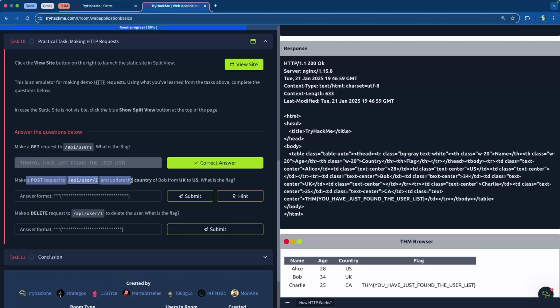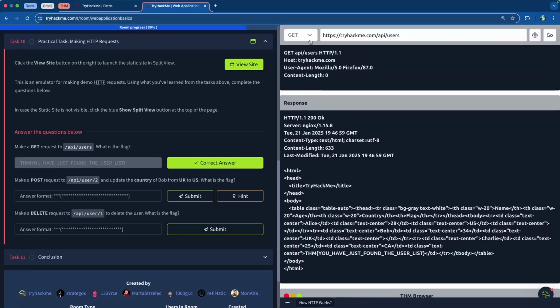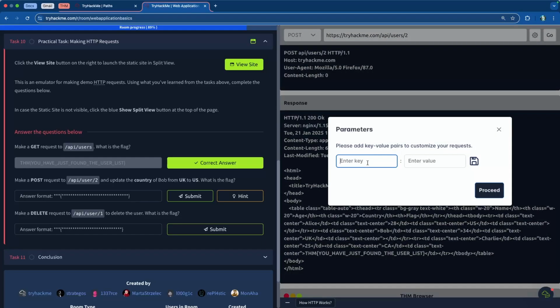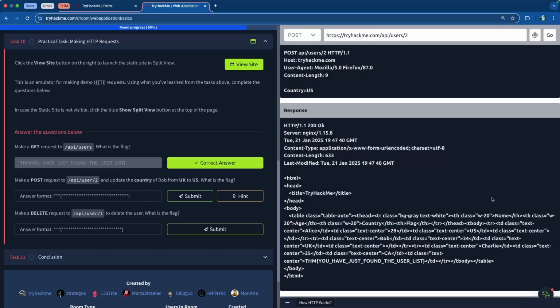All right, so make a POST request to API user 2 and update the country of Bob from UK to US. So we're going to change this up here to POST, and then we're going to update the country of Bob at API user 2. So there's that. And then let's see if I can make a POST request. So right here, it's going to be country, I believe, and then the value is going to be US. And I'm going to save that and proceed.